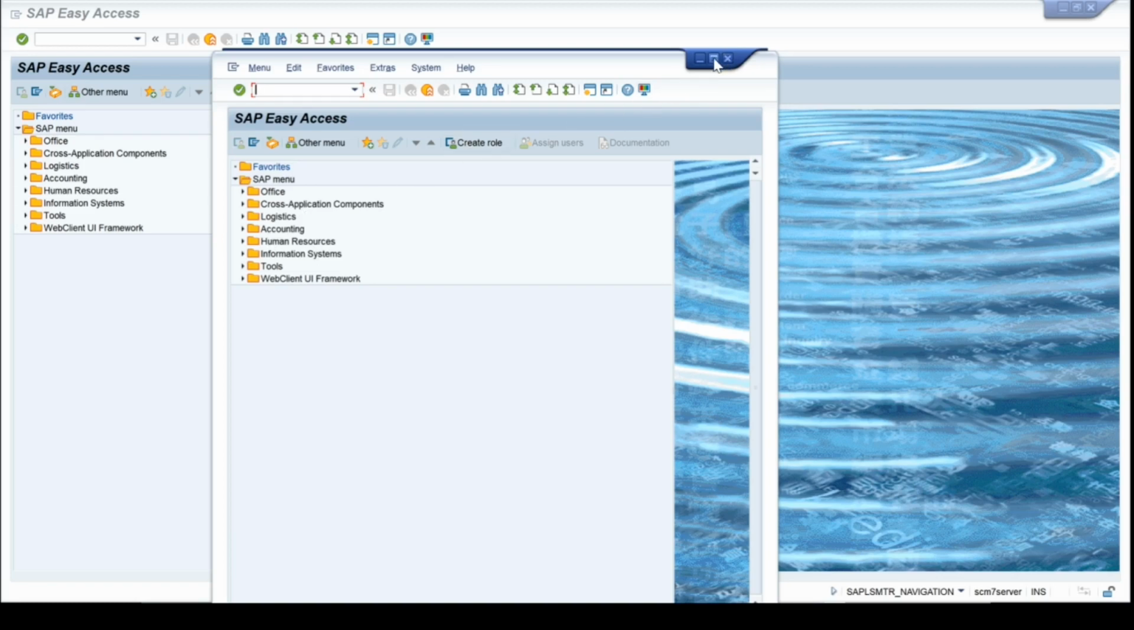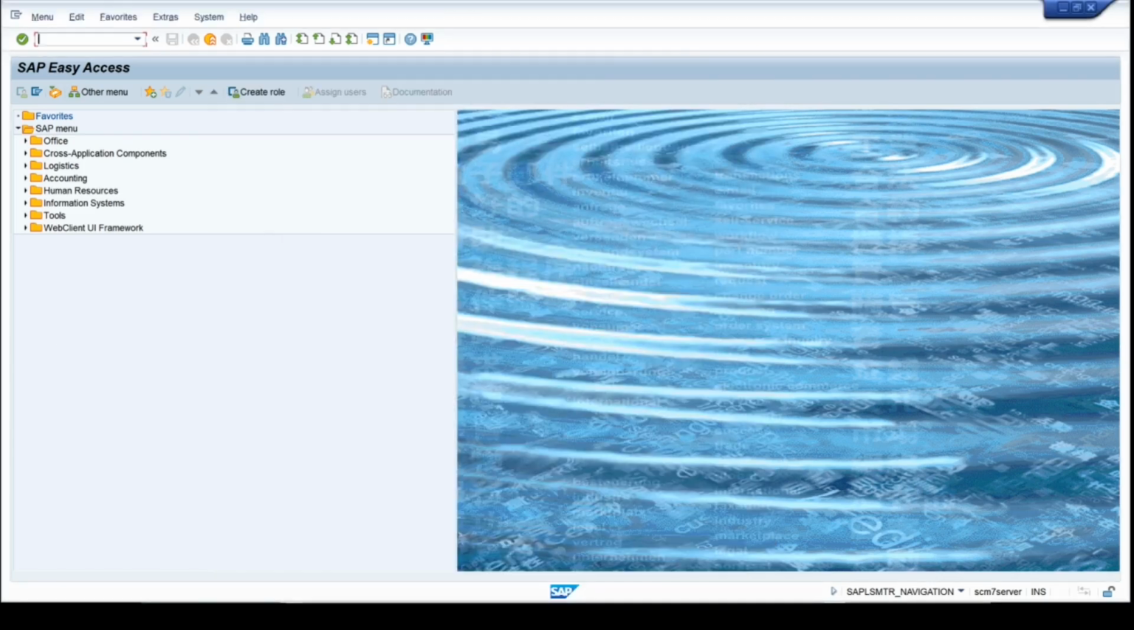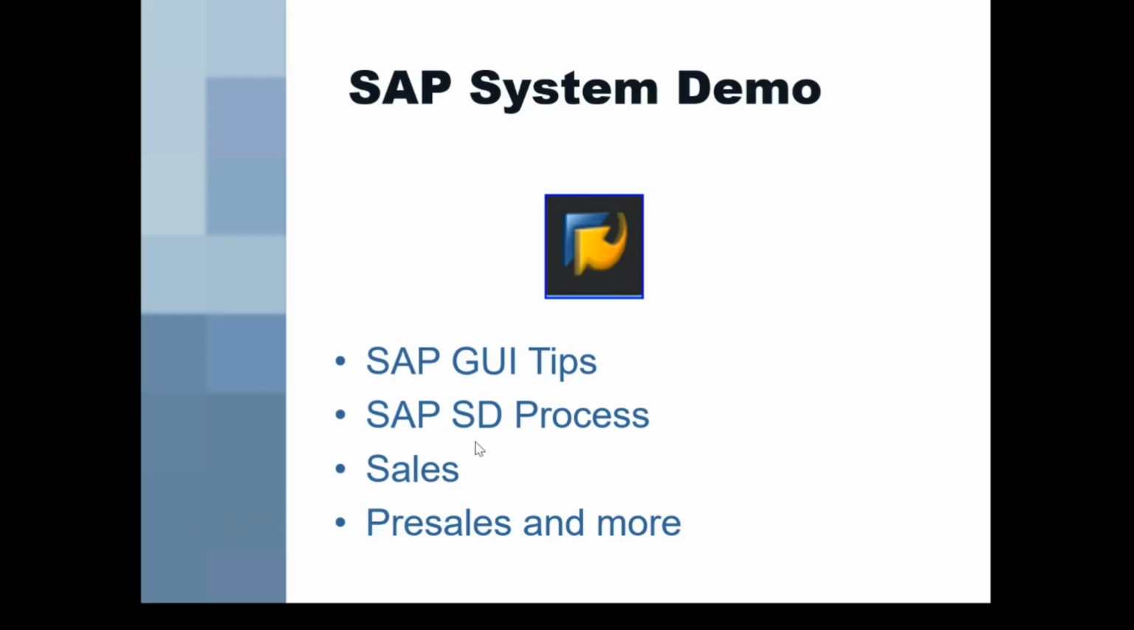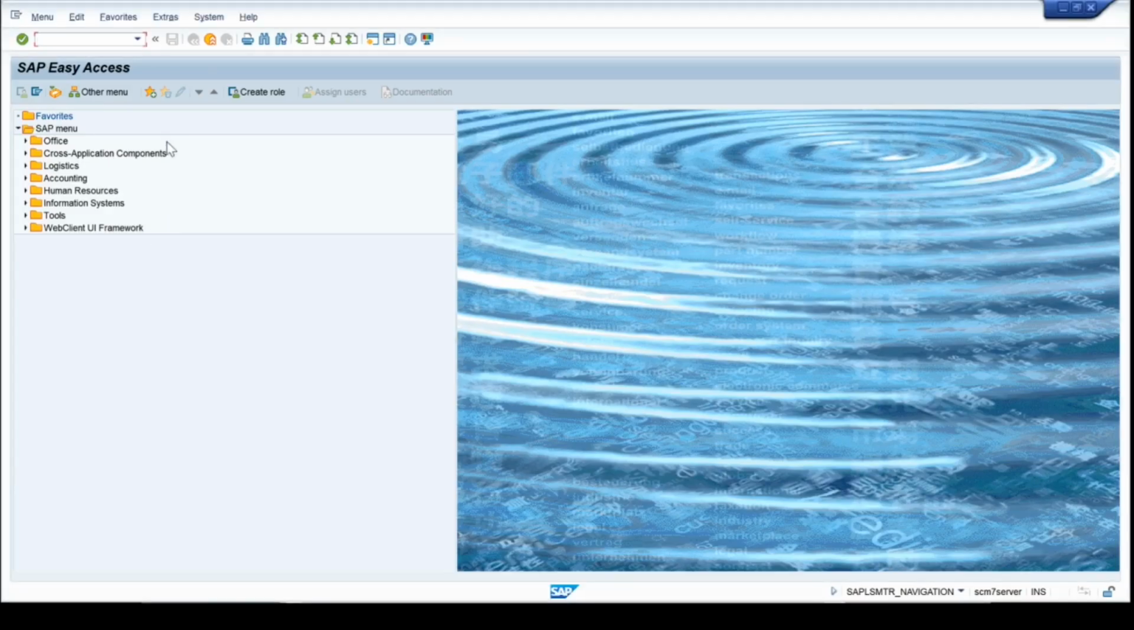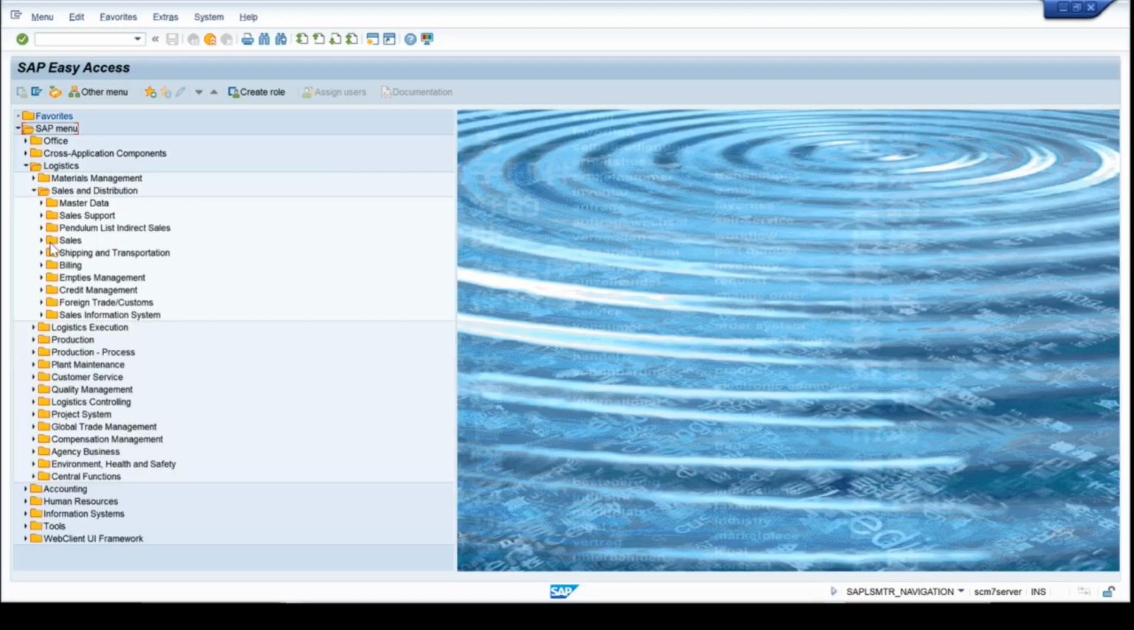So let me open this up here. We talked about the SAP SD process. SAP GUI tips will be coming along in many different videos. Okay, so let's take a look at logistics, sales and distribution. We will be looking at pre-sales, and what processes SAP already has.